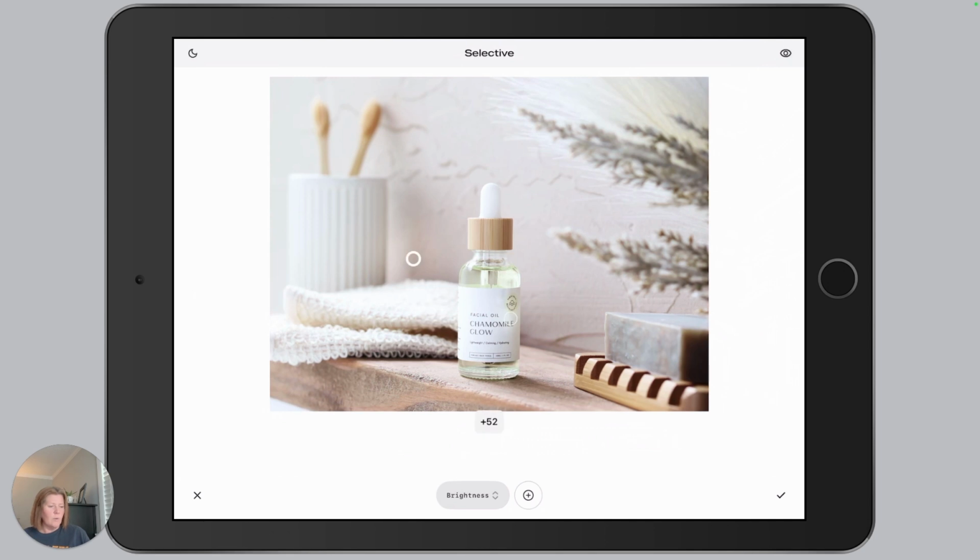So in the right hand corner, we have this little eye. If you tap it, it shows you just the image without your selective edits. If you untap it, it'll show you where your edits are. Now, if you hold down on the screen, it's going to show you a before, and you release, and it's going to show you an after. Okay, so that was before the edits, and that is after the edits. So this allows you to selectively edit something in your photo.